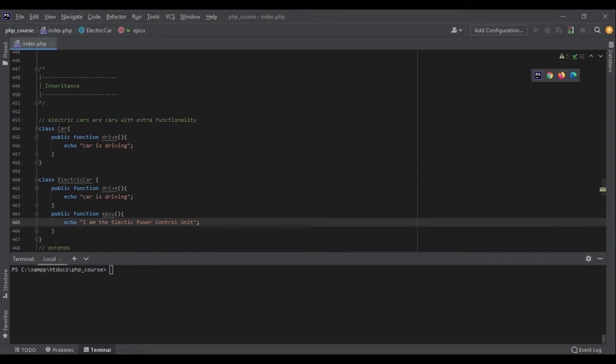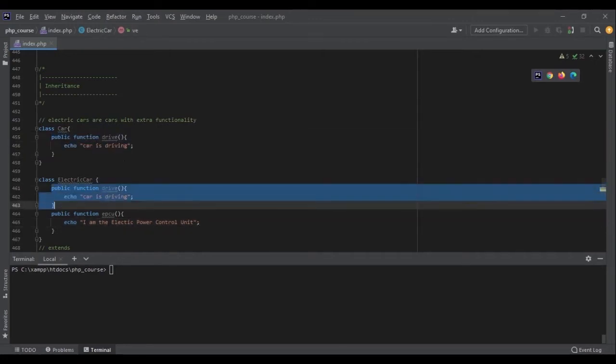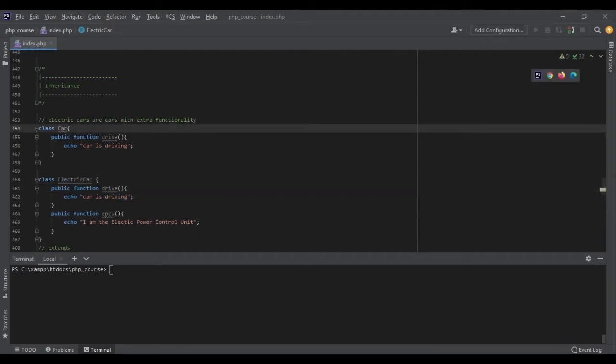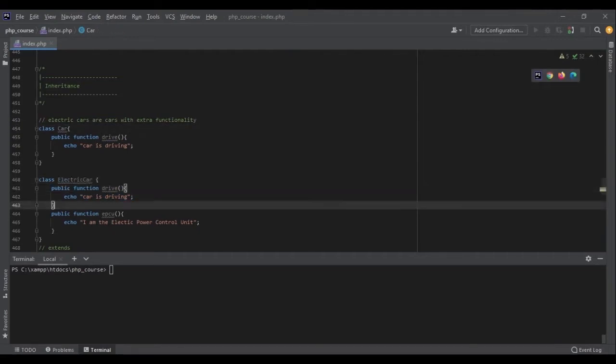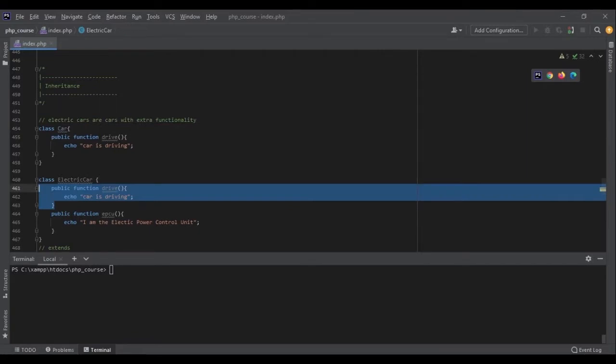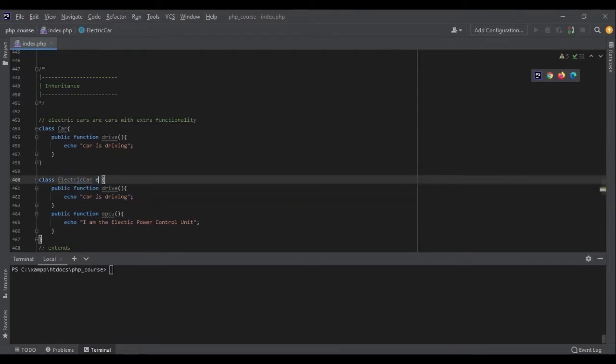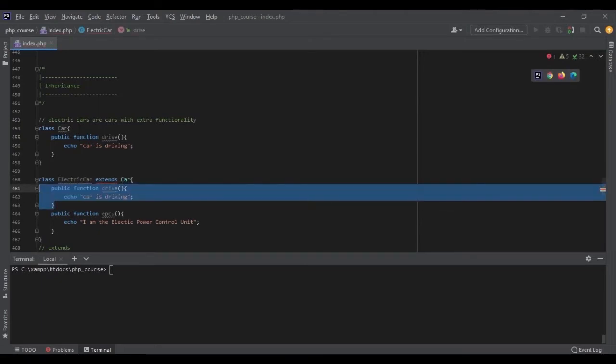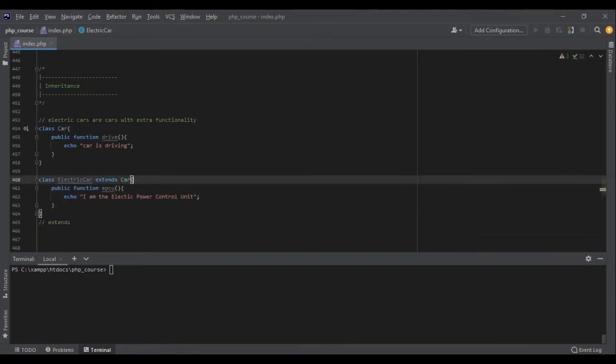At the moment, as you can see, I have a code here, I have a code here. It does exactly the same thing. This is literally a type of car. So instead of having this duplicated code, I could say, okay, electric car extends car. Now I can remove this function, and my electric car will have the functionality of driving plus EPCU function.